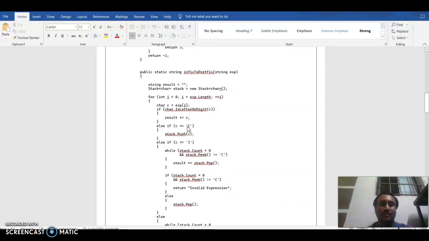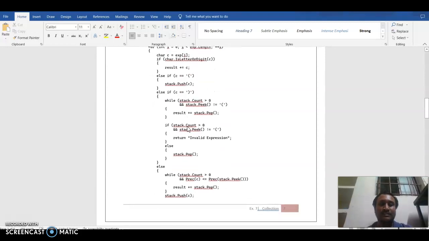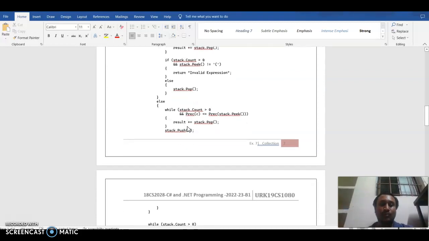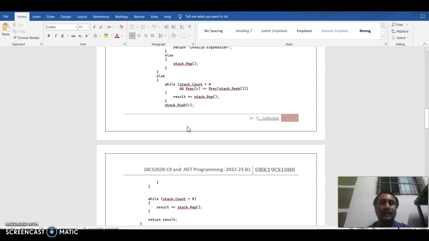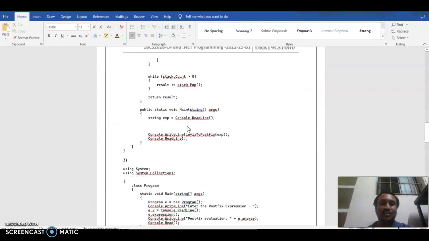Char c equals experiment[i]. If the character is a letter or digit, result plus equals c. Else if c equals open bracket, stack push. Else if while stack count greater than 0 and stack peek, result plus equals stack pop. Stack.Count and stack.Peek. Return invalid expression. Stack pop while stack count greater than 0, break; result plus equals stack pop, stack push, and while stack.Count, result plus equals stack pop.